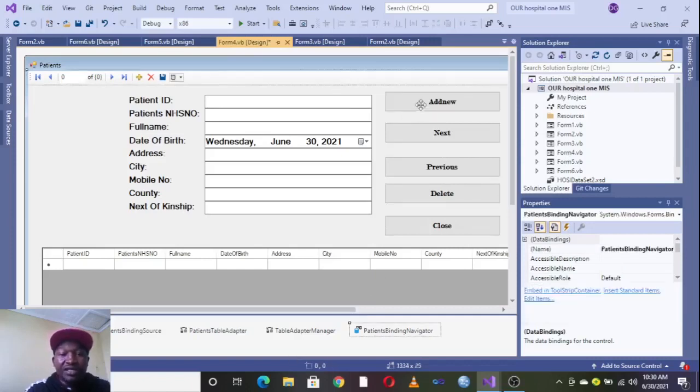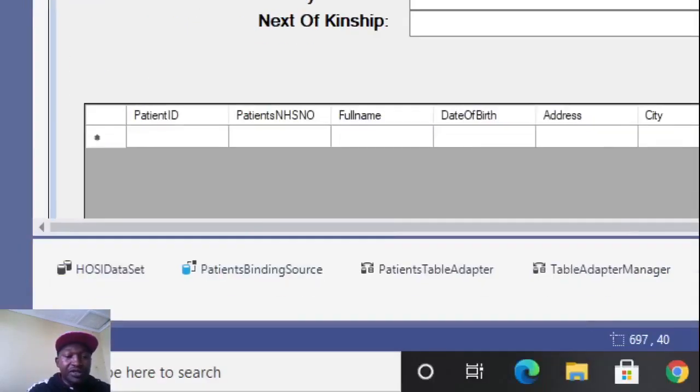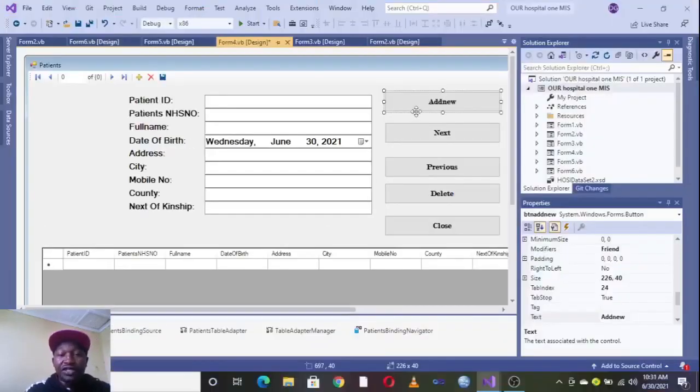But you realize that to code I have to use this part here, patients binding source. Therefore it will mean that I'll have to write different codes for different forms.